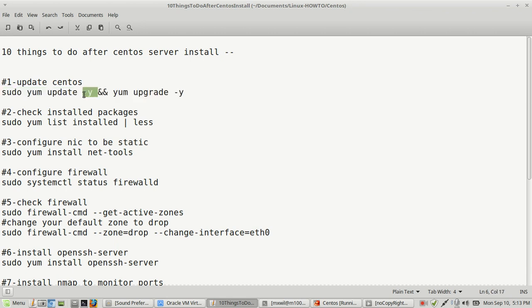And like I said, we used the minus Y. The minus Y switch tells the yum package that we don't want to answer any questions. We just want everything automatically updated. Now, the next thing let's go ahead and do is we're going to look for a list of packages that are already installed on the system.